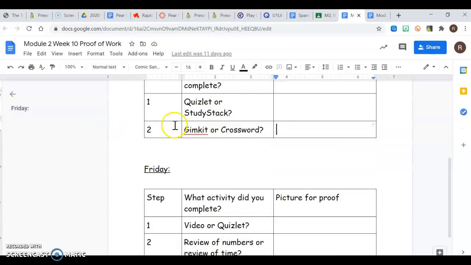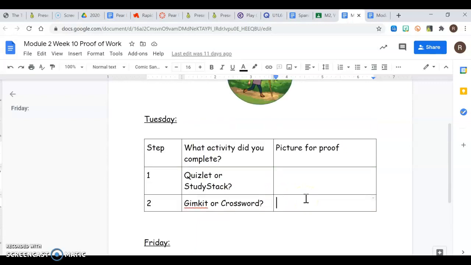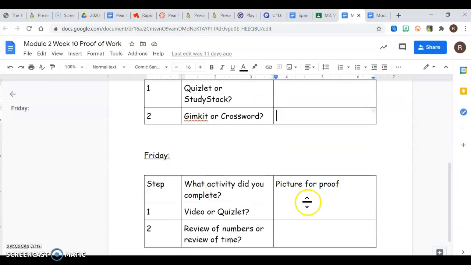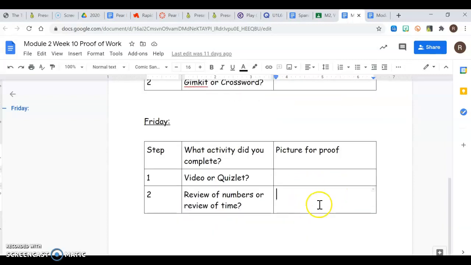So don't hit turn in on this until the end of class at the end of the week, because once you hit turn in, you won't be able to go back and put in your pictures. So do not hit turn in until the end of class. And then that's it.